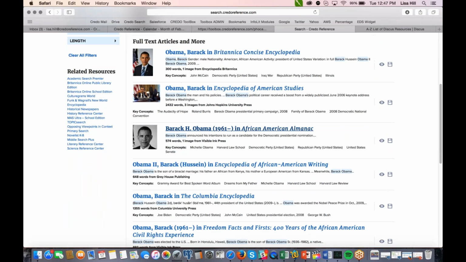So as you can see, we have a result list for articles named Barack Obama, from different encyclopedias, different dictionaries from different publishers. Credo, the company, is not a publisher. We take content, we take encyclopedias and dictionaries from over 100 publishers, and we put their content onto our platform.